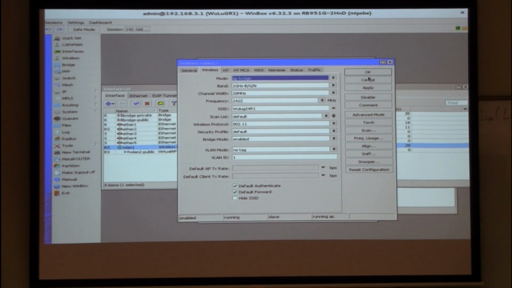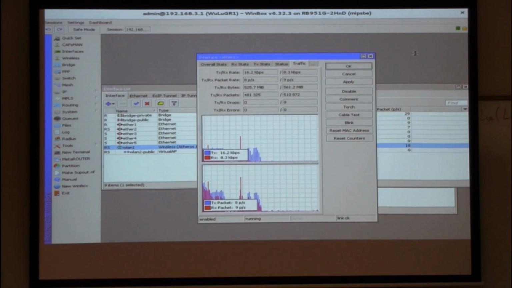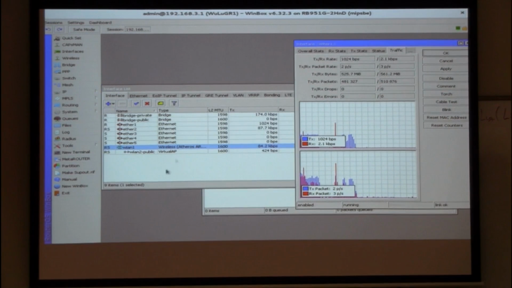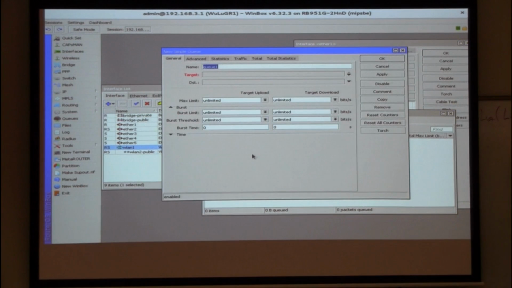Yep, so the queues are really the way to do this. We're gonna leave that running just so we got good data in the background. Let's go back to our queues. All right, so we got 10 megabits. We wanna carve this out between private and public.